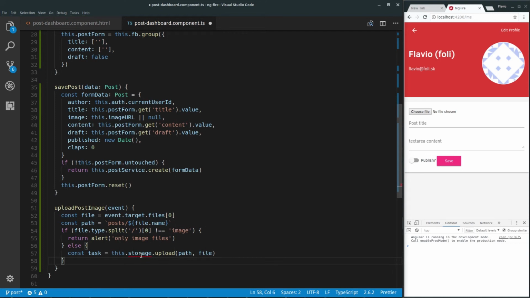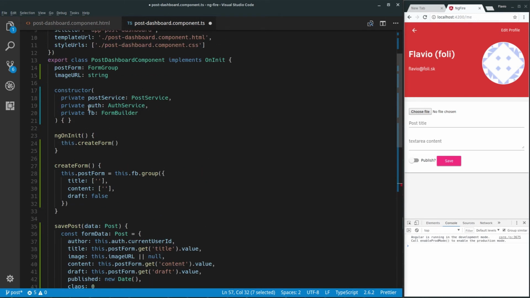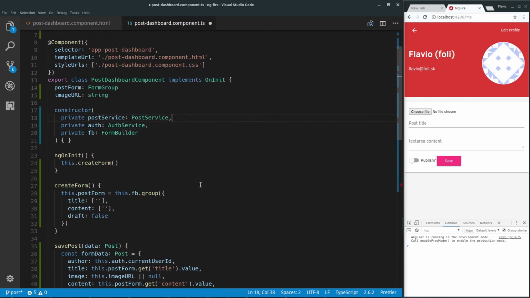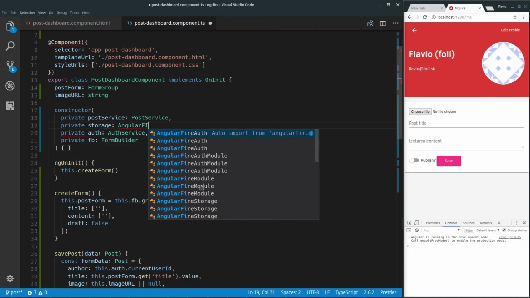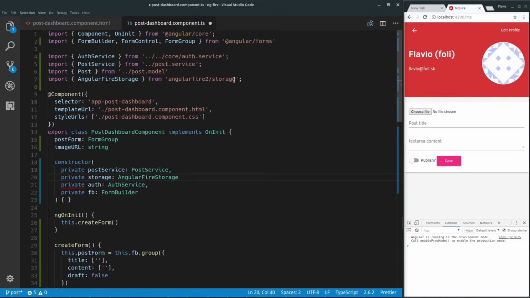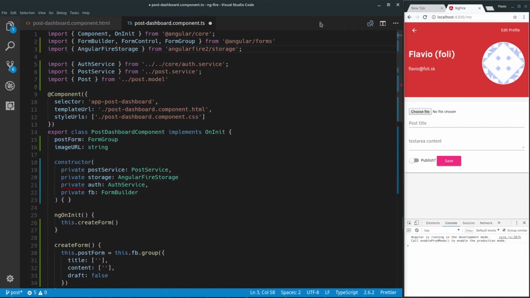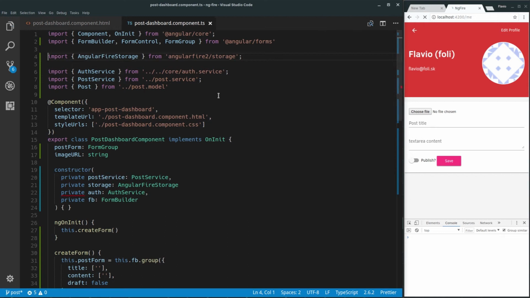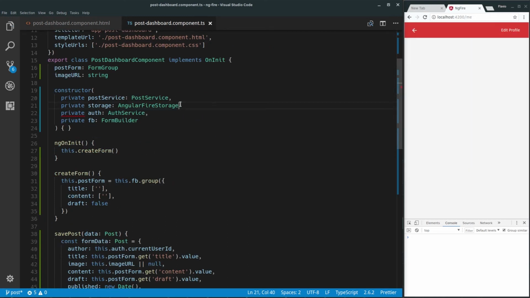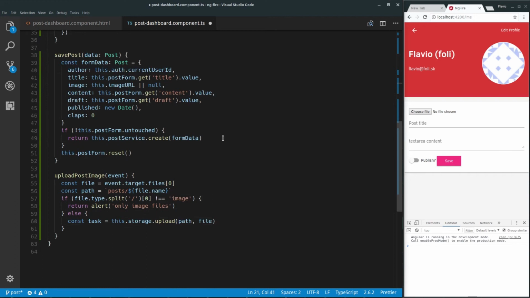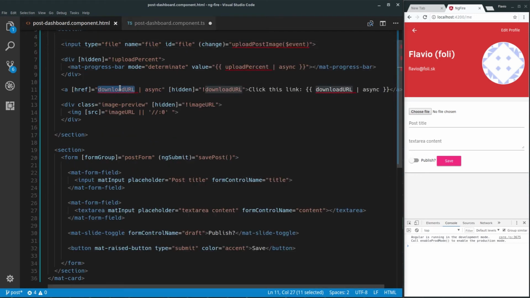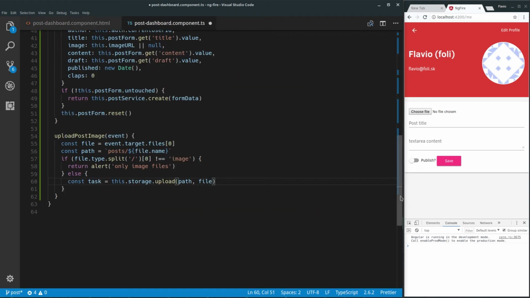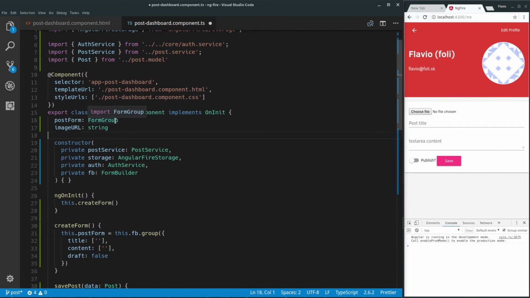So let's get the storage in our constructor. This is Angular file storage. Okay, just move it up. Need a comma in here. Now, if you remember, we need the download URL and upload percent. So let's create it now. Need to add the variables in here.